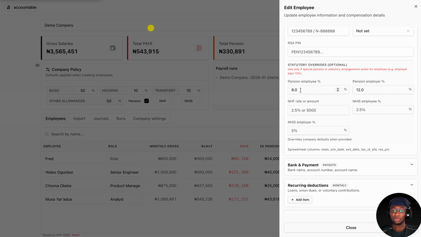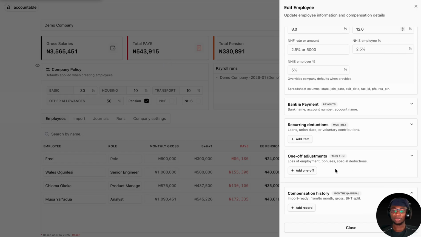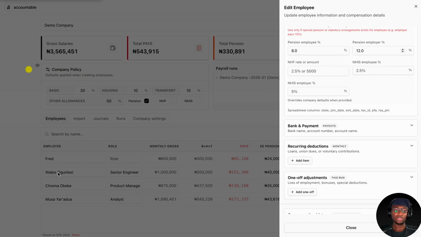So where I'm going to is, if you look here, the employee still pays 8%, but the employer now pays 12%. There are some companies that have this specific requirement, so you can override whatever default you set at the company level for each employee. Let's say we want to also change this Will's salary to maybe 700,000. You can also do it here.